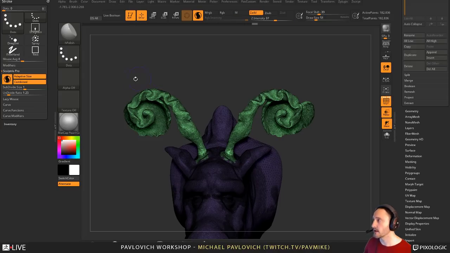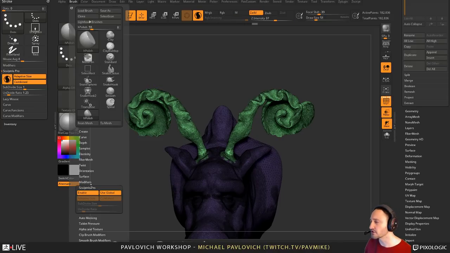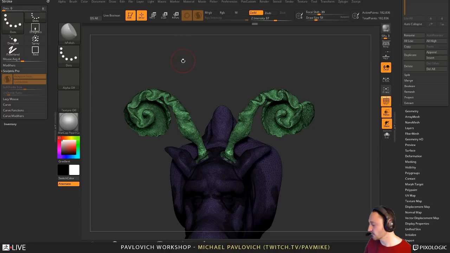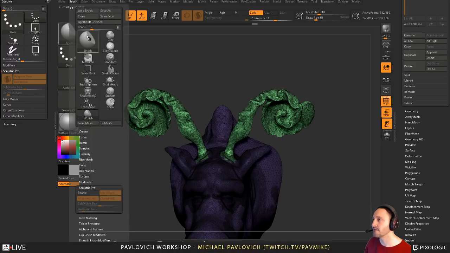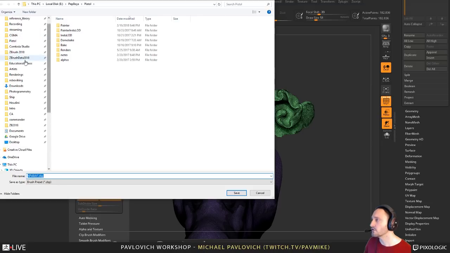For example, if I go into my H-Polish brush, I think I just did a test. But what you could do is, if you use H-Polish and you never want to use Sculptris Pro, just click Enable Off, and Sculptris Pro will still be available to you for your other brushes. You can see when I go to Standard Brush, it's there, but if I go back to H-Polish, it's disabled.